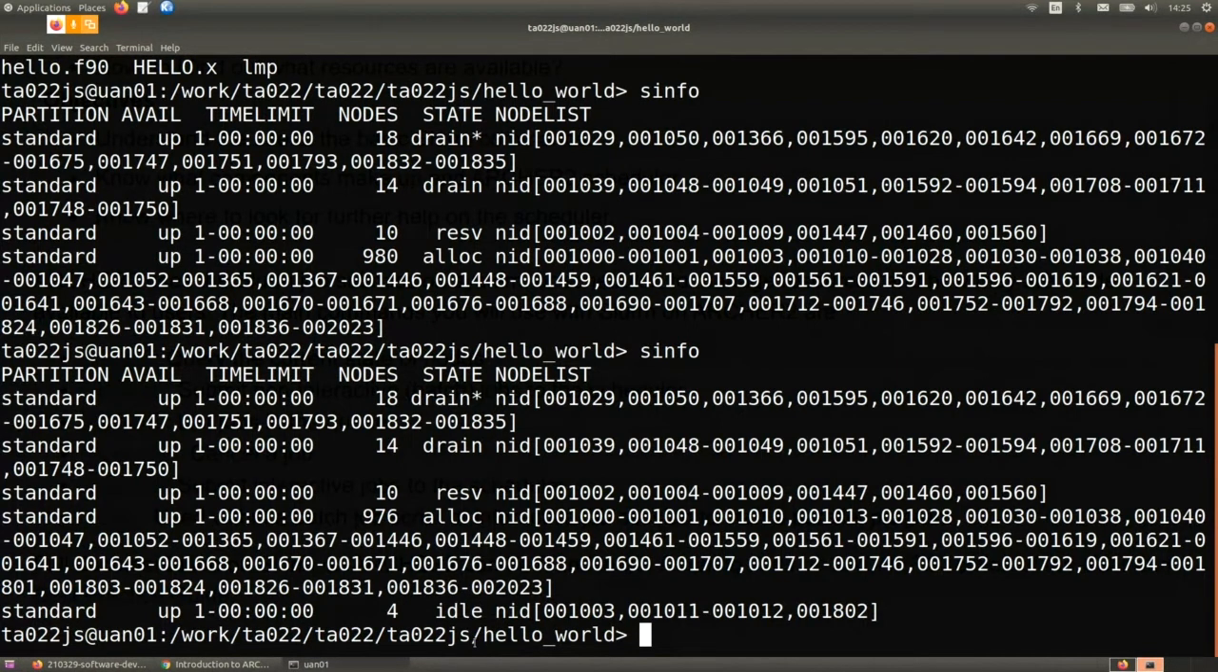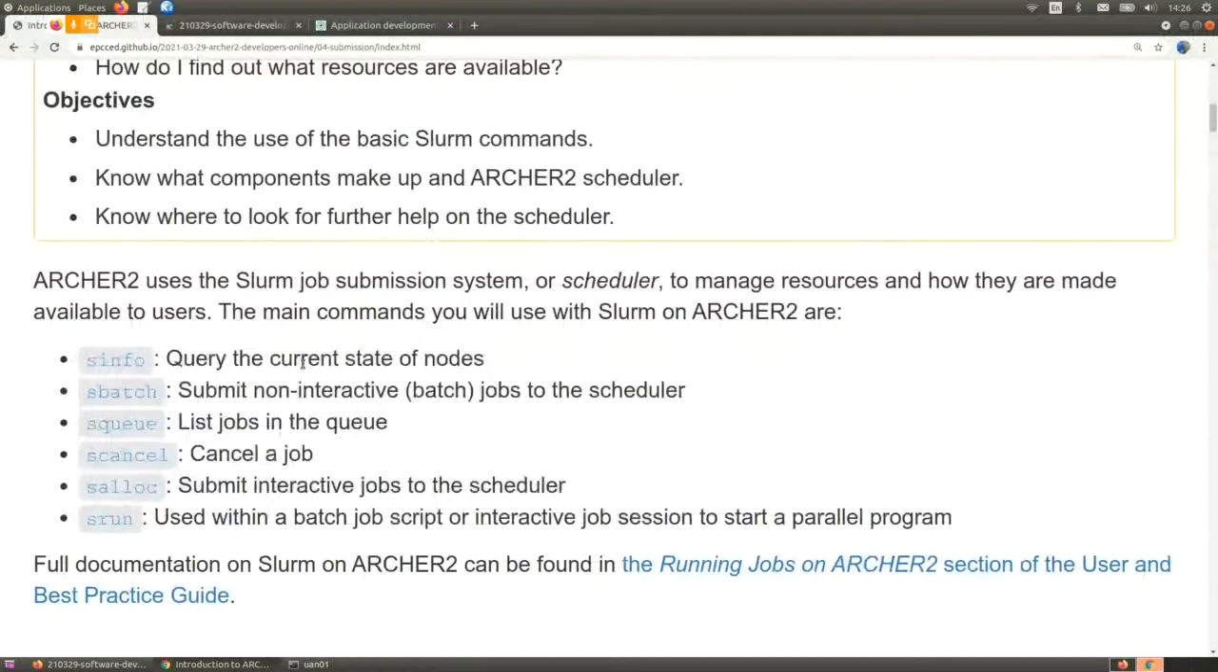Those are idle either because there are no jobs currently queued to run for that node, or because they're waiting for more nodes to become free so that a larger job can run. But as you can see from just this brief overview, at the moment the ARCHER2 system is super busy, and that's been the case for the last month or so, frankly. So that's the sinfo command, and that really tells you a lot about the current state of the system.